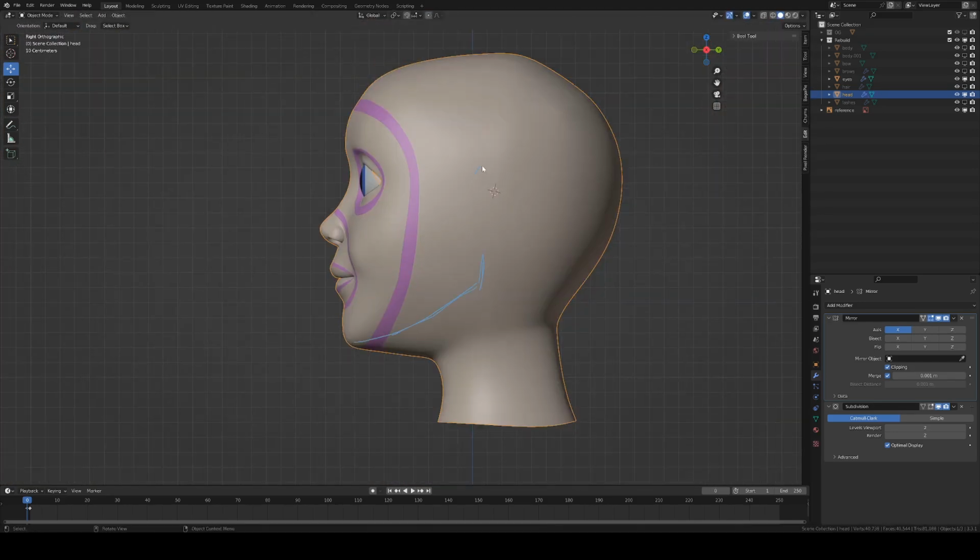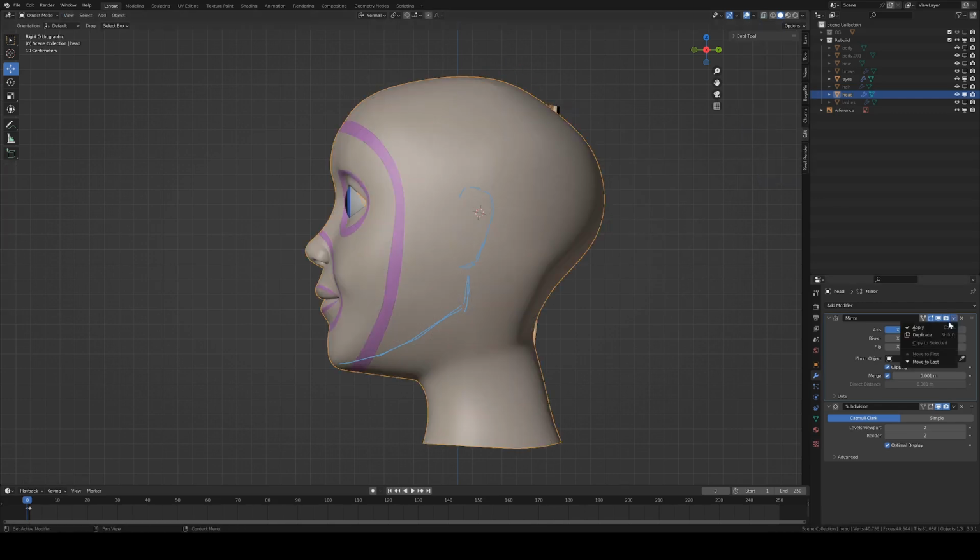Now I'm going to finesse the loops that travel around the face and the general head topology.